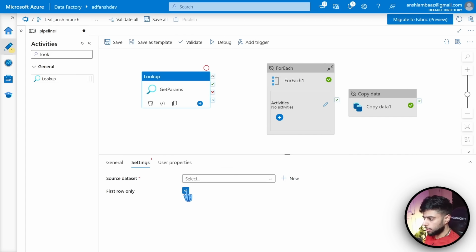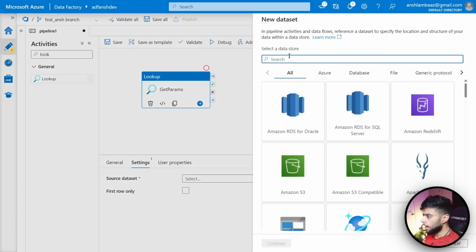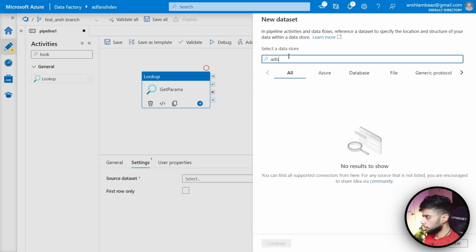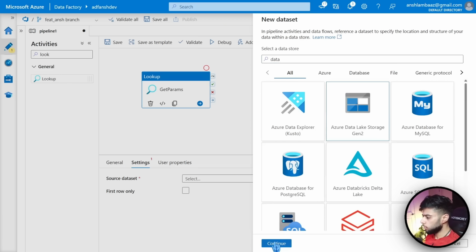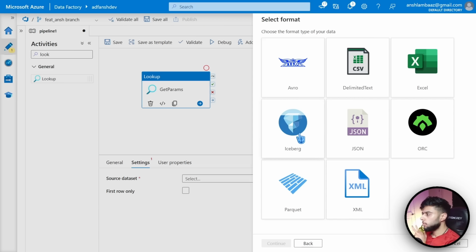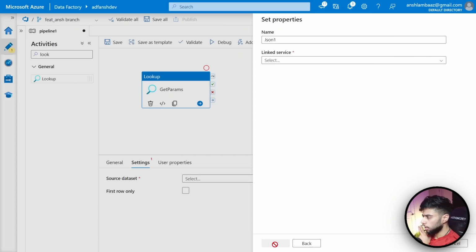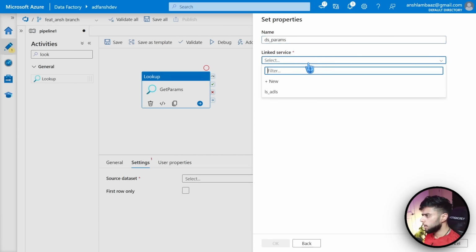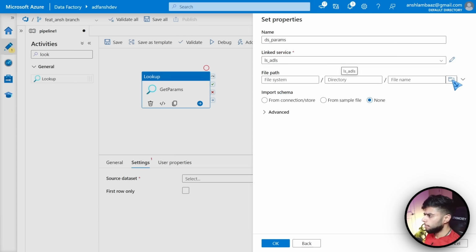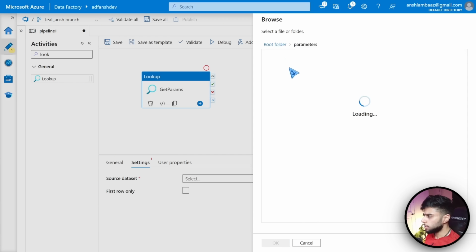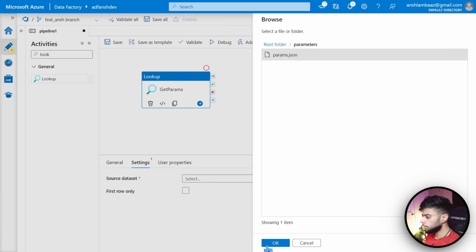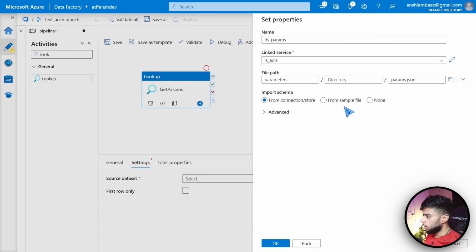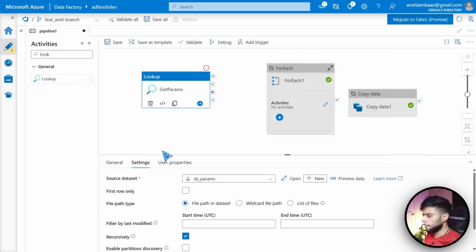Source dataset, we do not have anything, so I will simply say plus new, and here I will create a new dataset for this particular data lake. I'll say ADLS Gen 2, or data lake Gen 2. Click on continue. What is the type of file that we have? It's JSON, right? Click on continue. Then for the name, I will say DS parameters. Linked service will remain the same. Here I can browse the file, and here I can say parameters, and this is my file. Simple. Click on OK. Perfect. And import schema, no. So simply say OK. So this is my file.